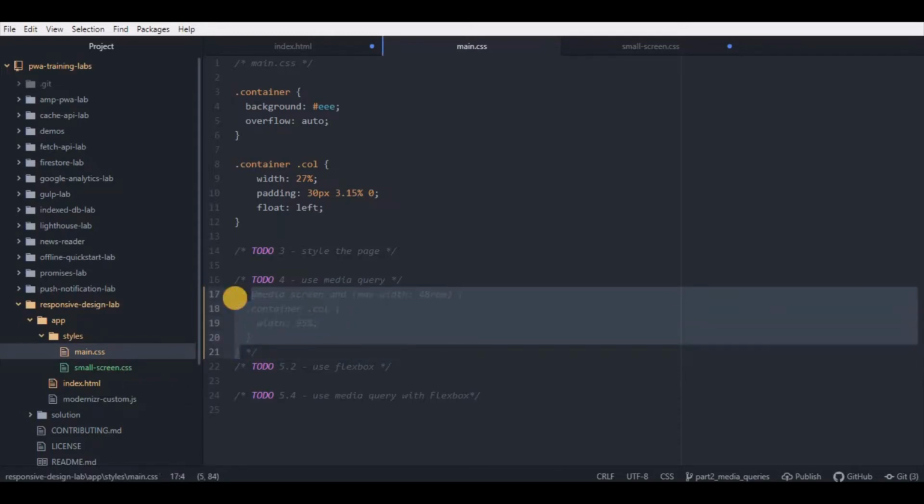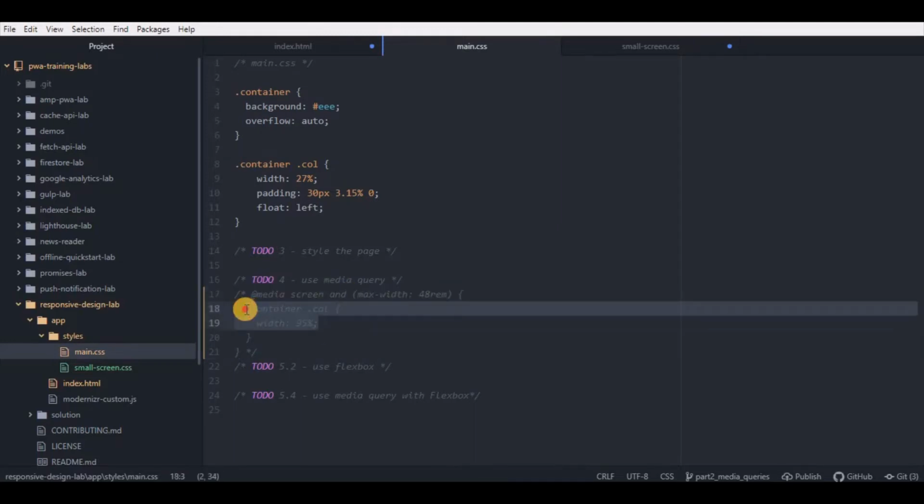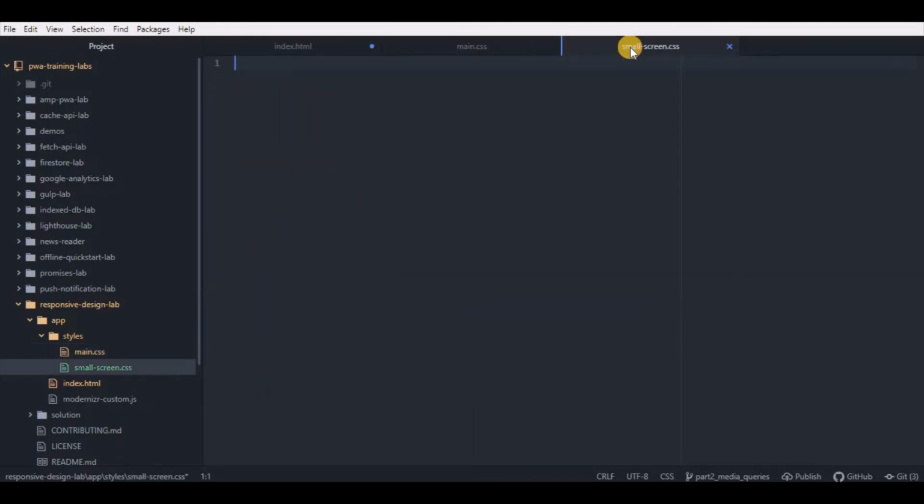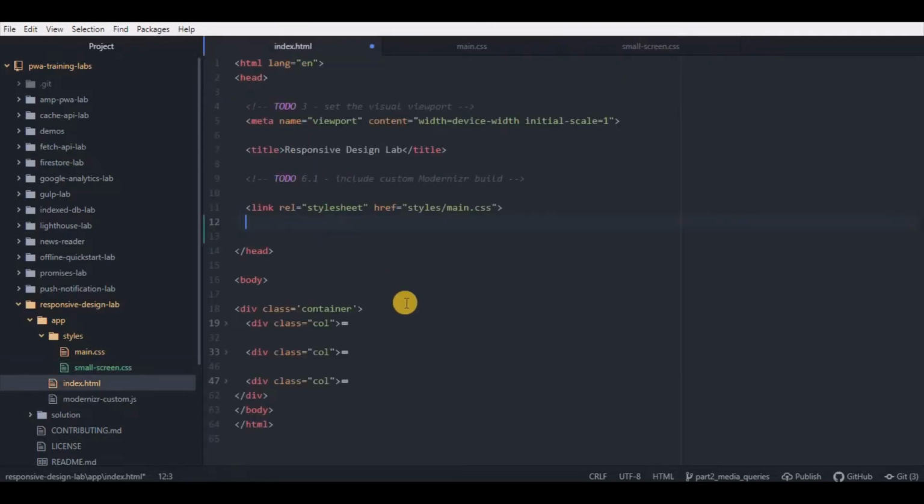So let's comment out this media query and copy this one, and then paste it in our smallscreen.css and move on to index.html, and we want to use this link tag, as we did here, to link to our smallscreen.css. So I insert this one. It's the same structure as this link which you are familiar with.